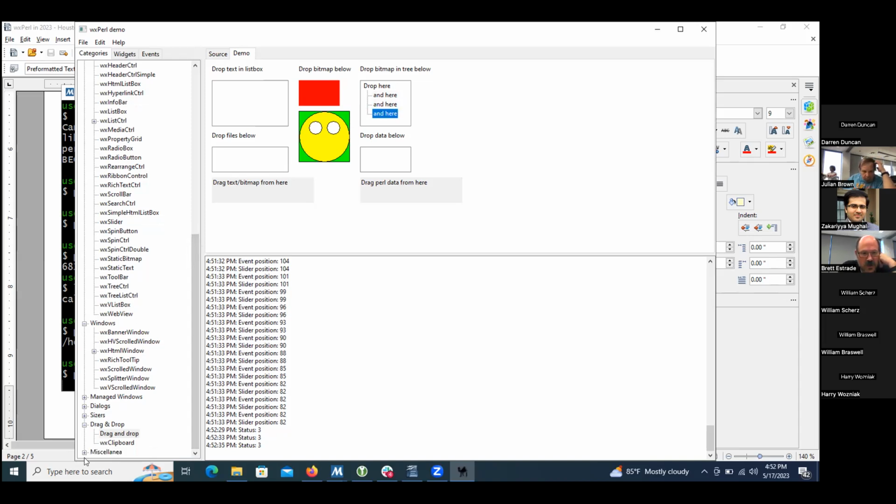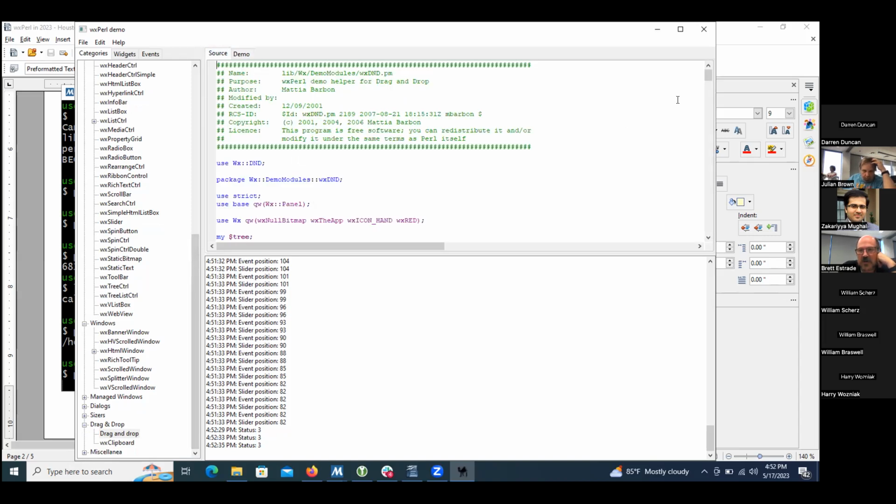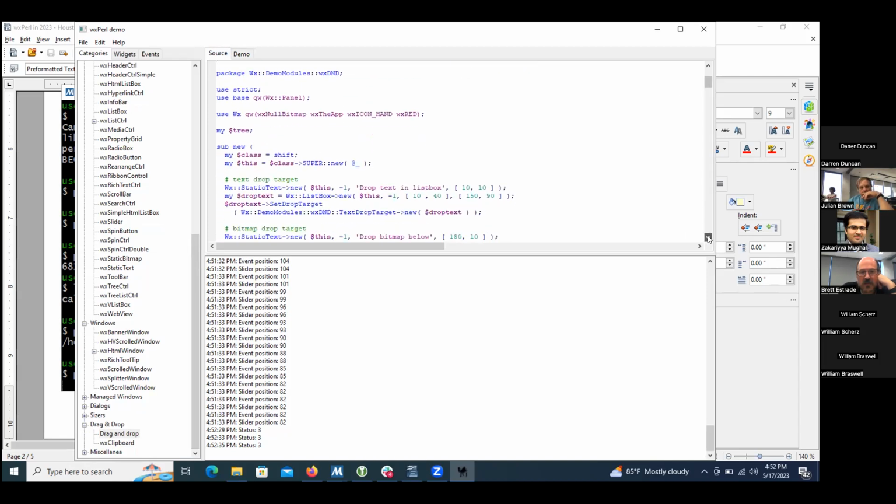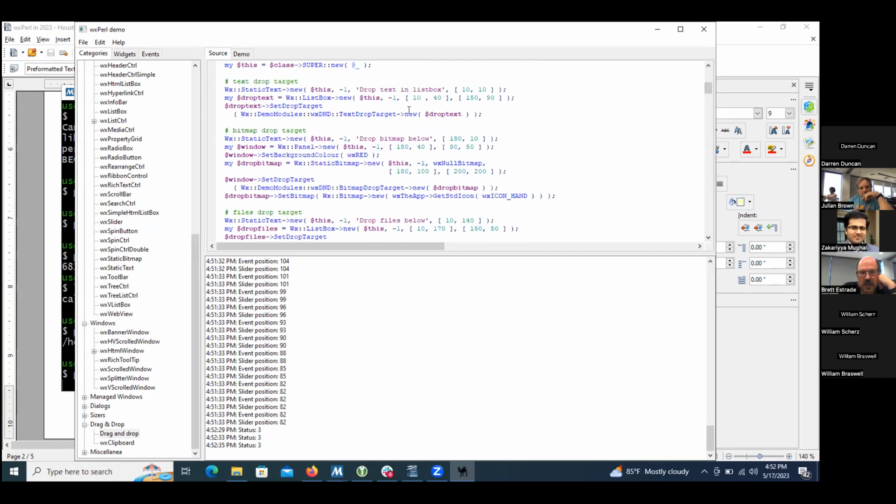And so in any case, if you find a widget, or a part of a widget or control that you want to play with, you can always just go through the demo, click on the source code, and see what it looks like.